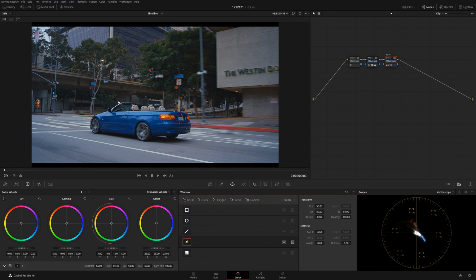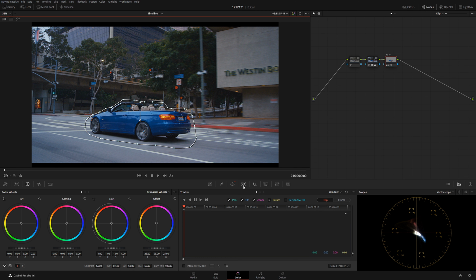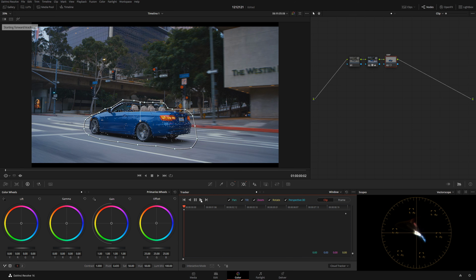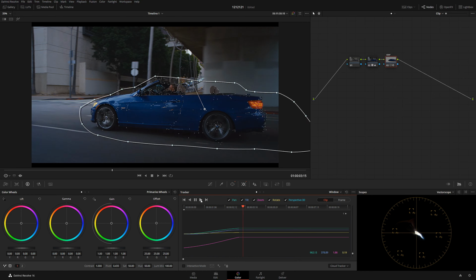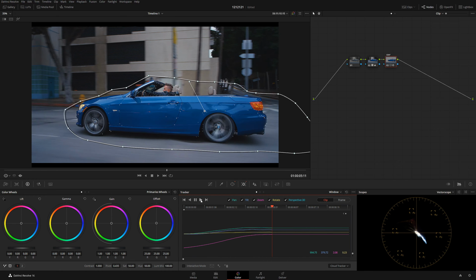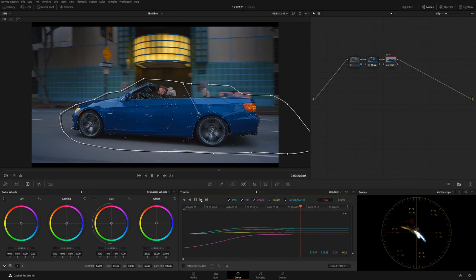So let's go in the window, and with the pen again, I'm going to do a quick outline of the car. Okay, something like this. Kind of a garbage mask. And let's go back in the tracking. So in this case, we have everything happening: pan, tilt, zoom, rotation, and perspective. So let's select that, and let's start tracking all that. And we can see that the tracking, again, looks like rock solid.